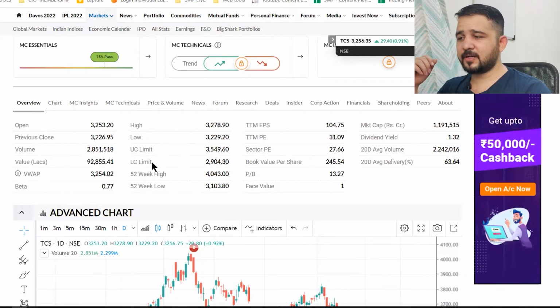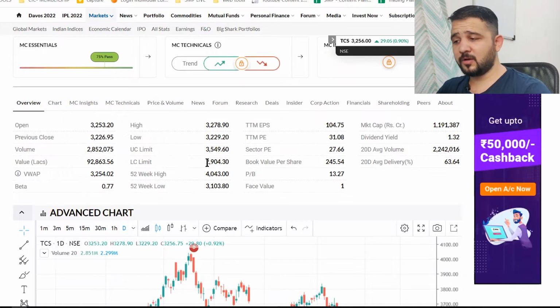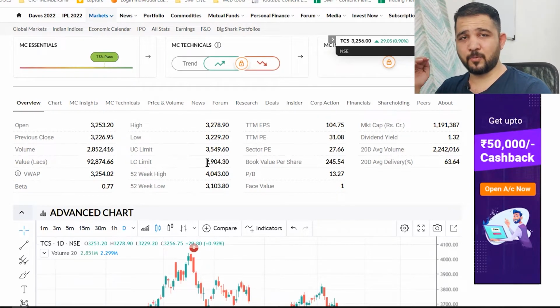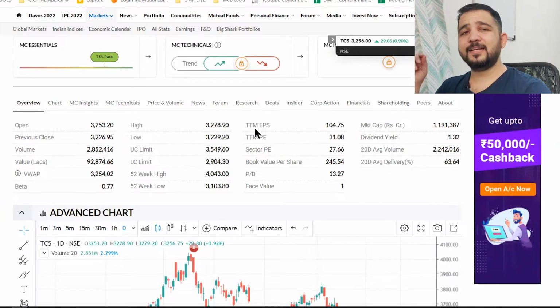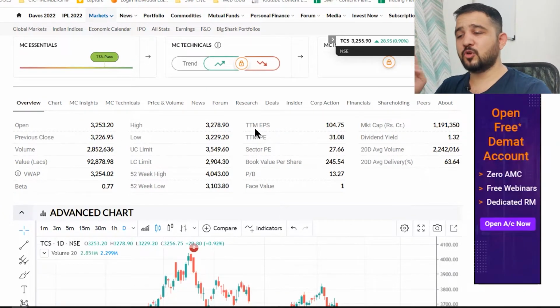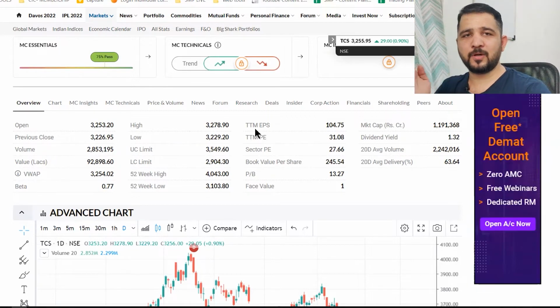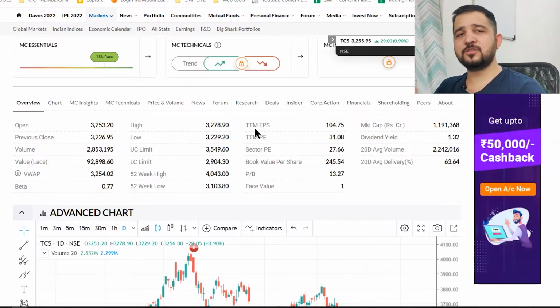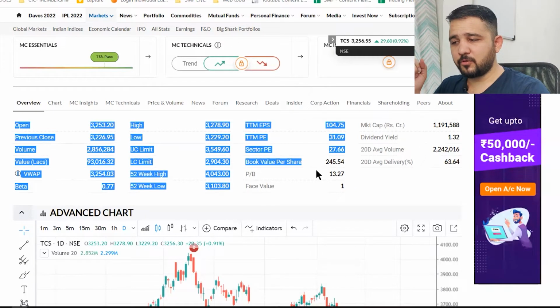Upper circuit and lower circuit limit is given. Whenever you see this price hitting, the stock will go into a circuit, which means the trading will halt. 52-week high and low. TTM stands for trailing 12 months, so the last 12 months, because quarterly results are still coming in and 1 year is not complete. Based on that, how much is the EPS, that is earnings per share, is given right over here. Then TTM trailing book value, right over here.